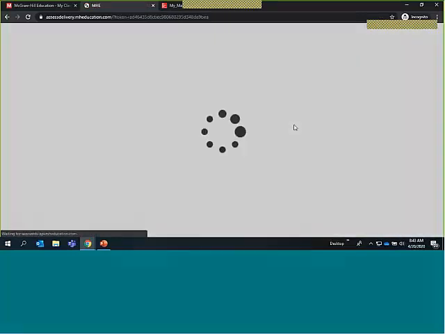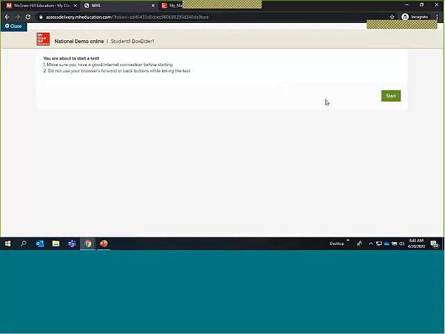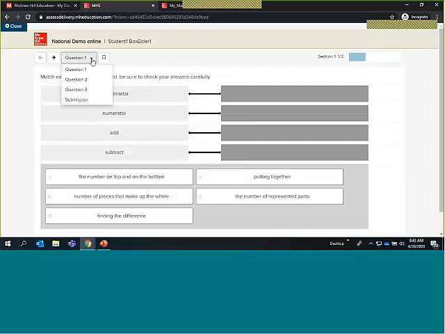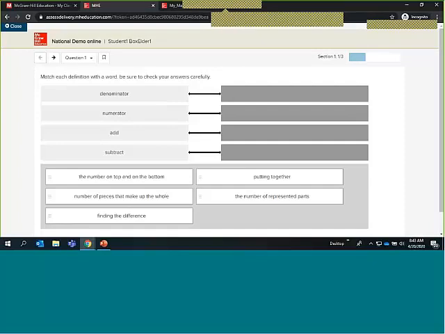And it's going to open up. It's going to ask me, do you want to start? And this one has, I believe, 3 questions. Let's go up here and take a look. 3 questions. Here's some of the capabilities of the system. This one is a drag and drop. So it's a technology enhanced question that I created. So we're looking for the answer to match each definition with a word. Be sure to check your answer carefully.